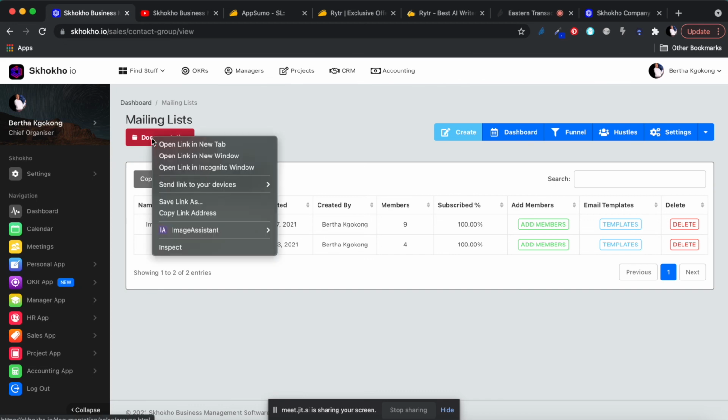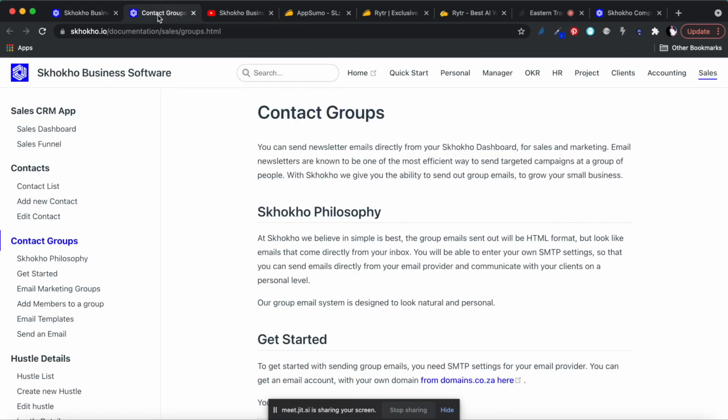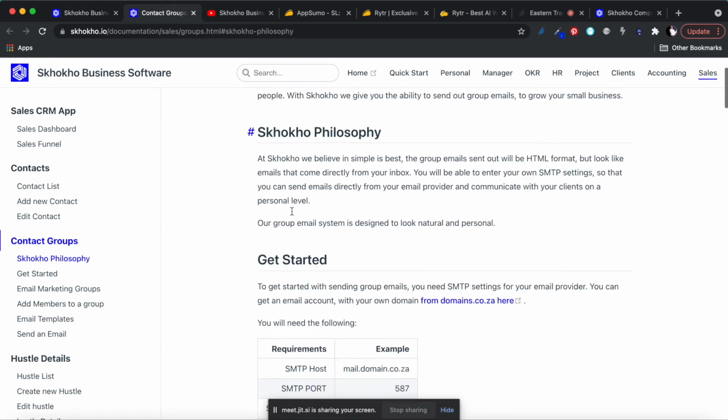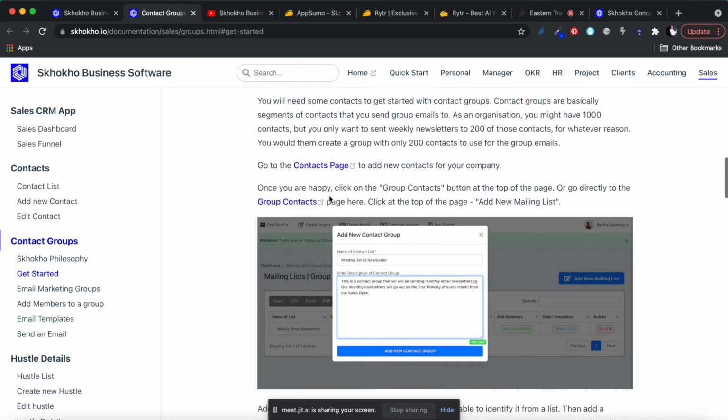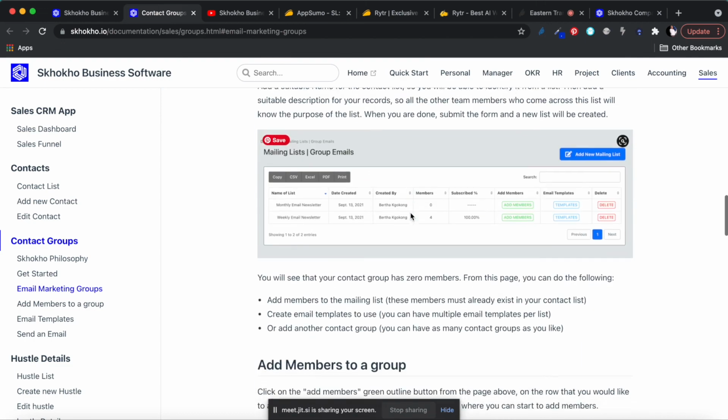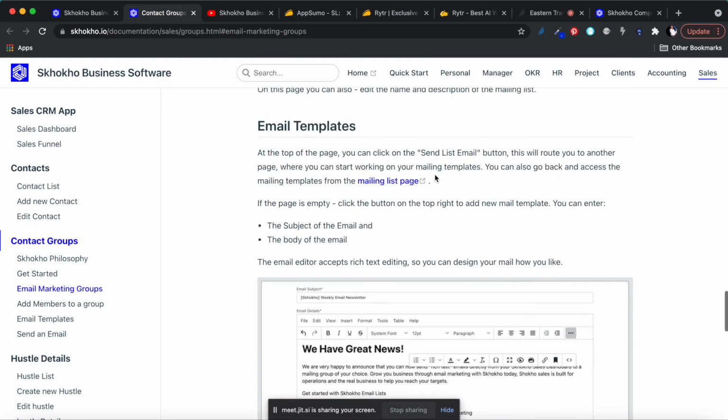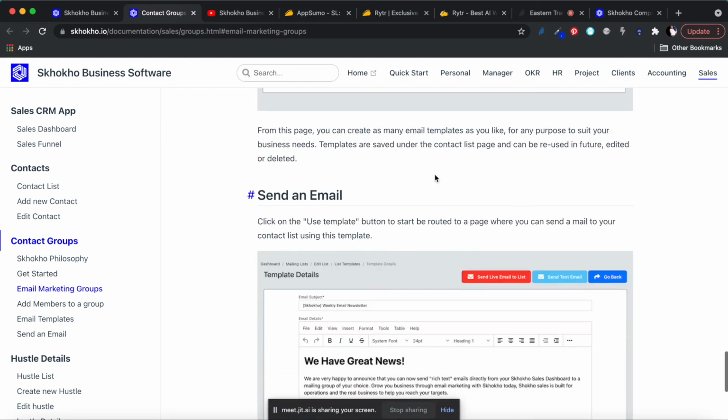If you click this button and open it, you will see a written tutorial of how that section works, with images and pictures and how to create a contact group and whatever. So people will have to take the time to read these things.